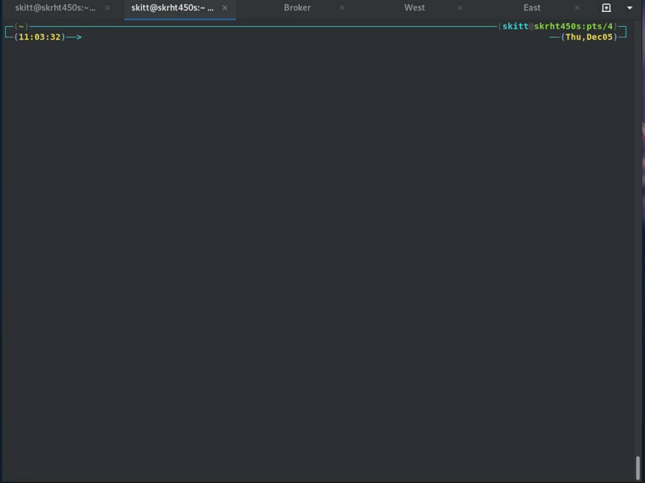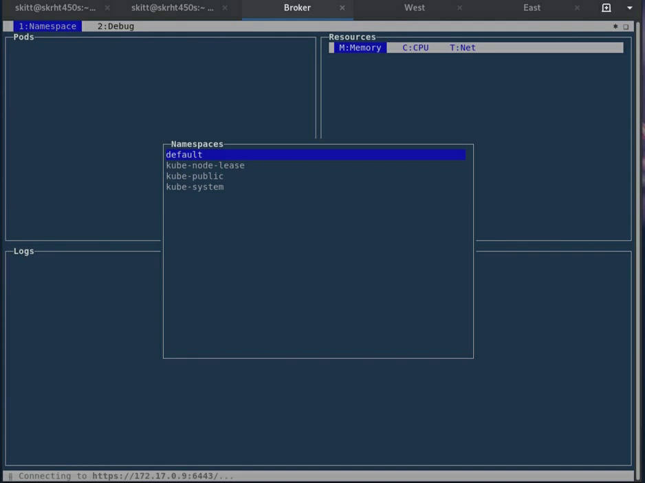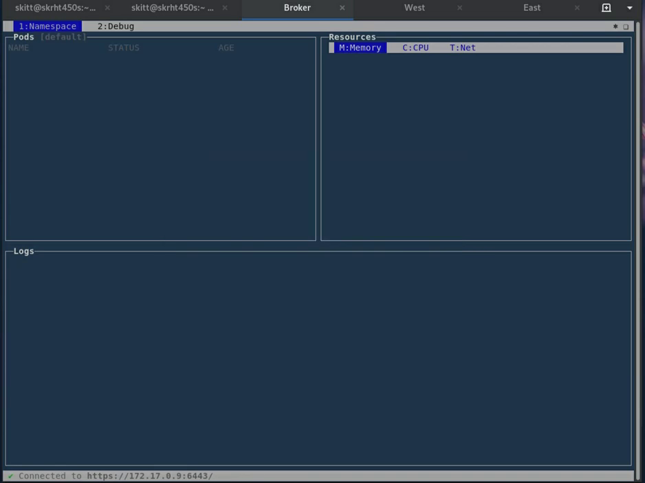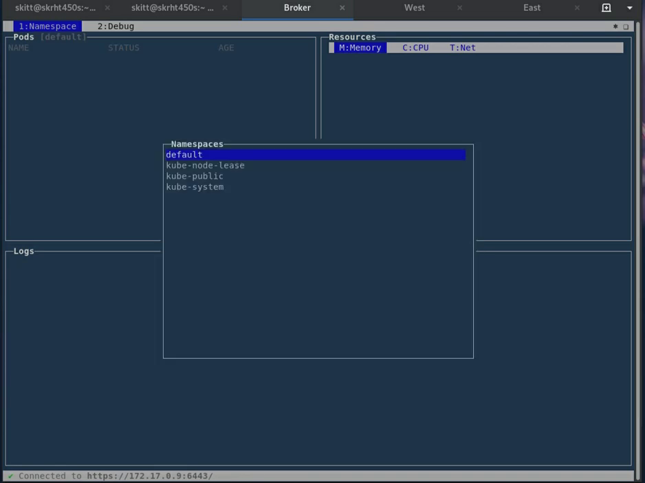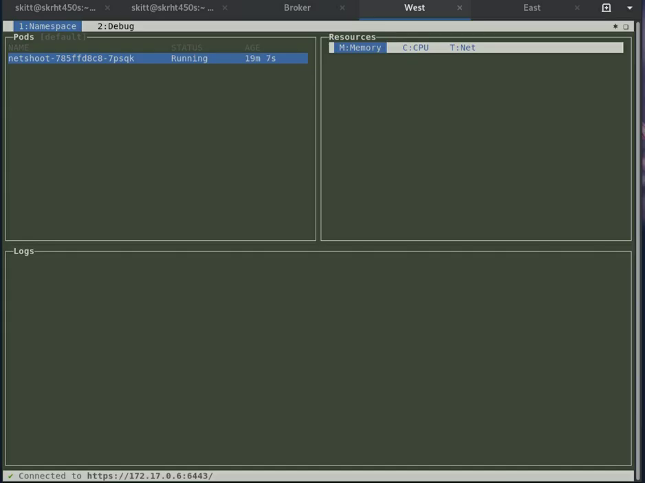In this demo, I'm using our end-to-end test setup with 3 clusters. The first one is the broker in blue, and it doesn't have anything on it currently. There's nothing in the default namespace, and the rest is just the standard Kubernetes setup. Then we have the West cluster, which is running NetShoot for demonstration purposes and nothing else. And the East cluster, which is running Nginx, again for demonstration purposes and nothing else for the time being.